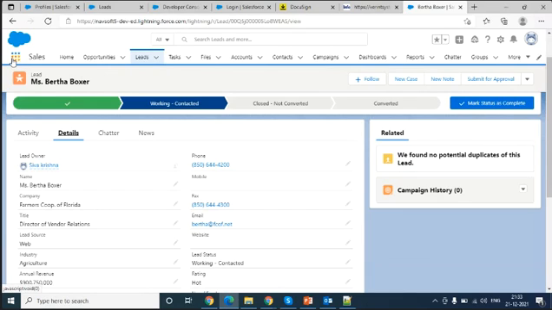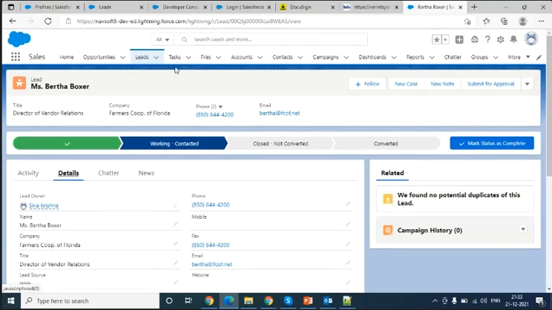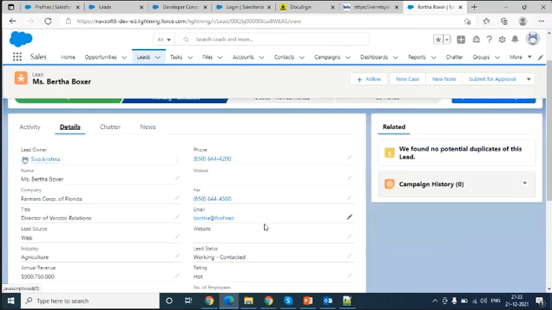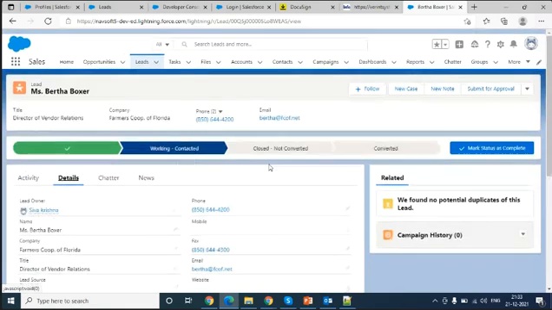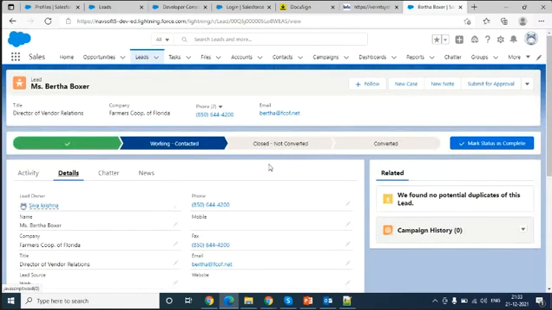So this is the app launcher. This is the application. These are all tabs. Each tab is connected with an object. In that object, there is a list of data. This is called the Salesforce data model, theoretically. Is that clear, everyone? Okay, Sana.